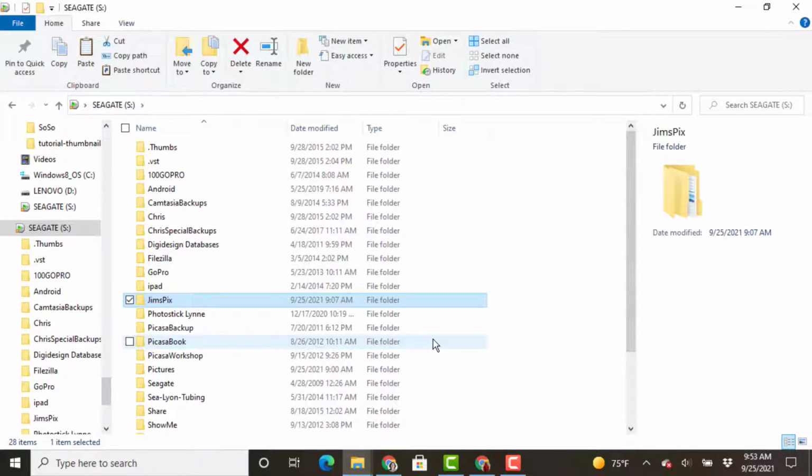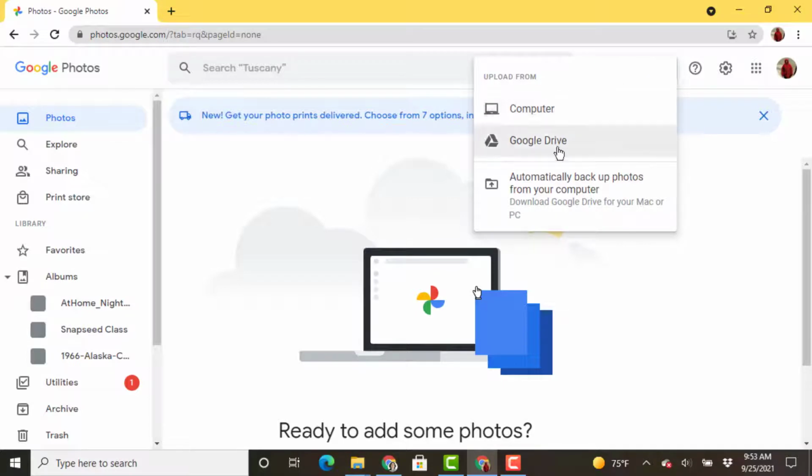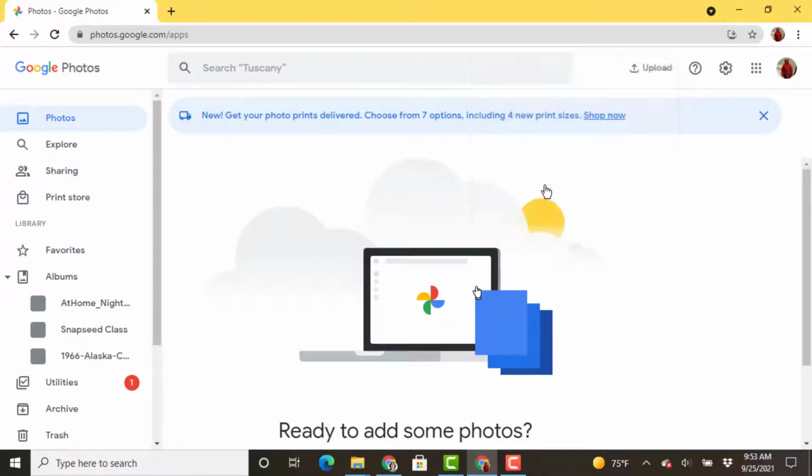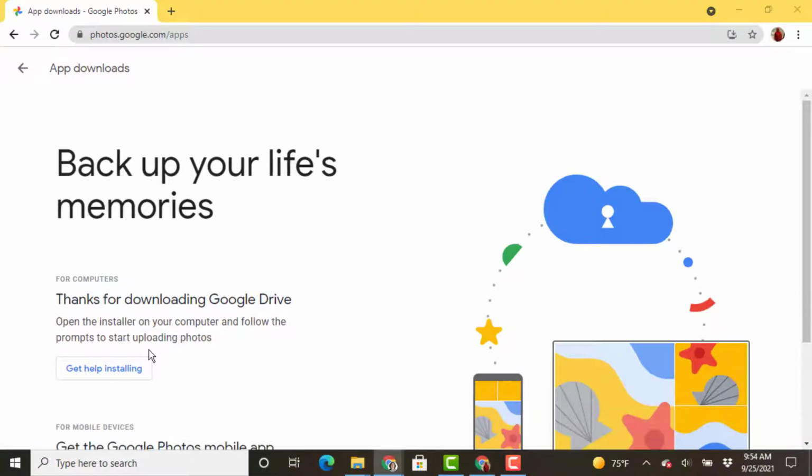So you need the software Google Drive for desktop. If you already have it, then you can skip this installation part and go straight to the settings. If you don't have it, the way you get it is go to your Google Photos and click on Upload. We're not going to upload manually. We are going to use Google Drive for desktop to automatically back up photos from your computer. Download. Once it's downloaded, you need to open and install. If you're using Chrome, you'll see it in the lower left-hand corner. Click the little up arrow and open.